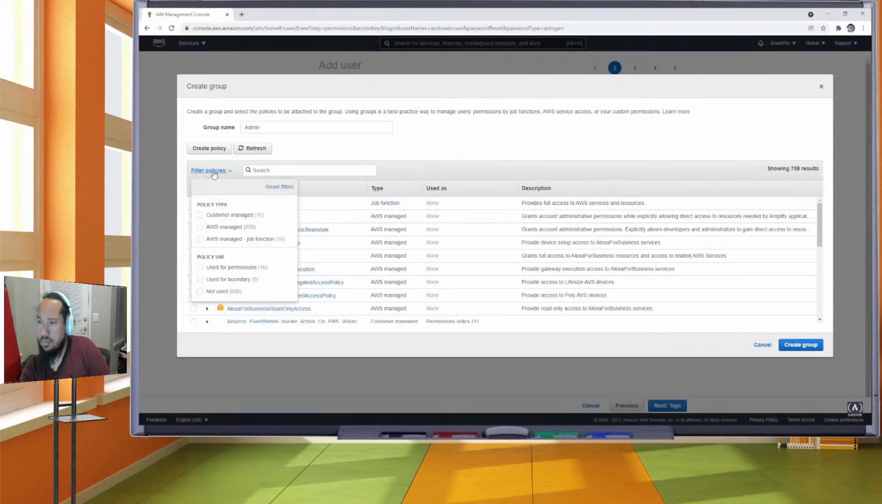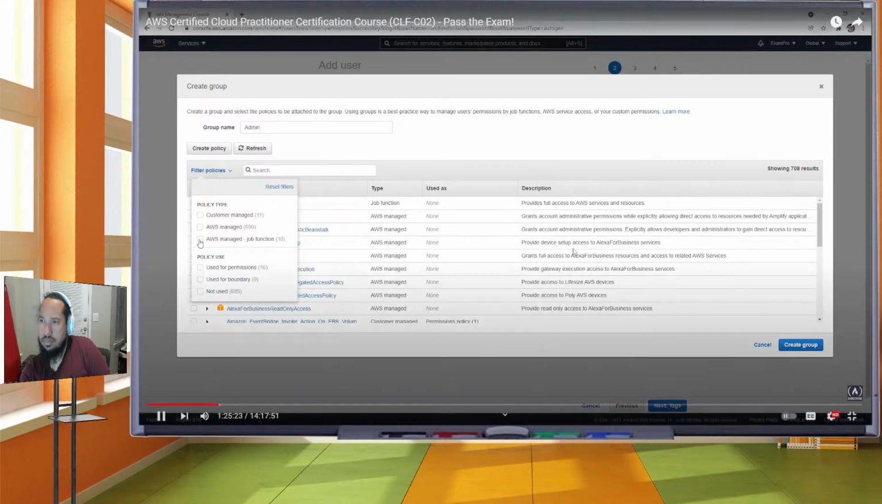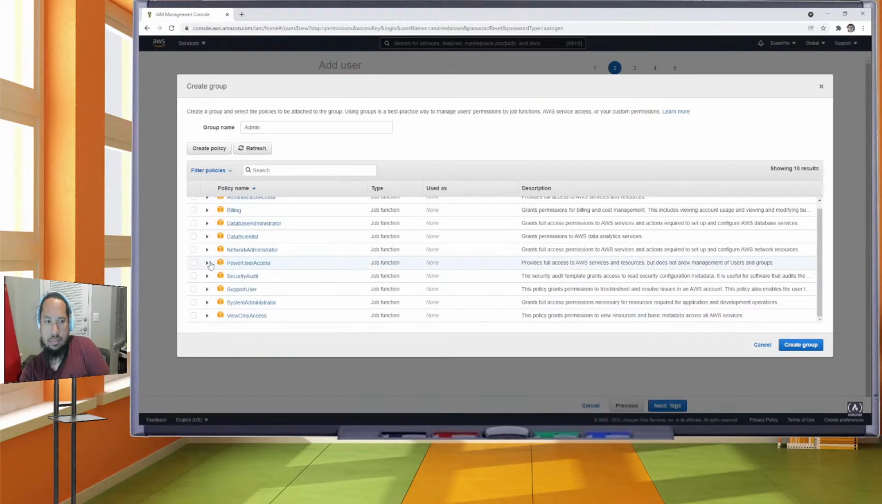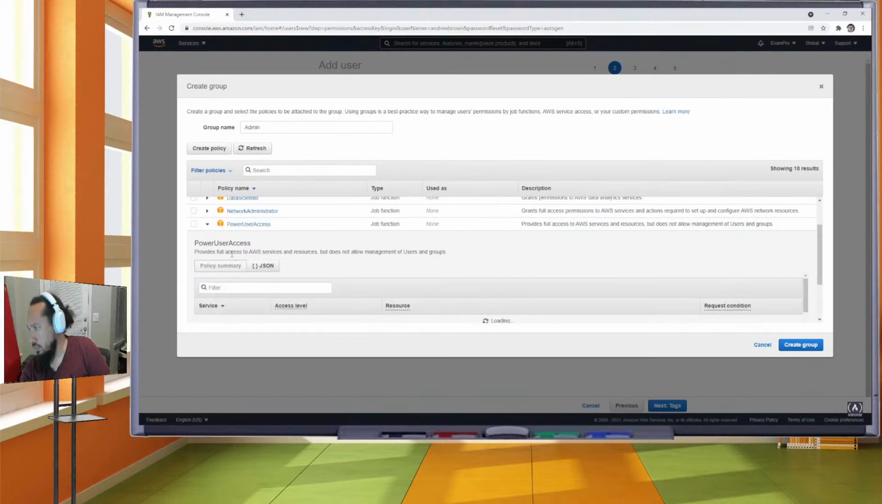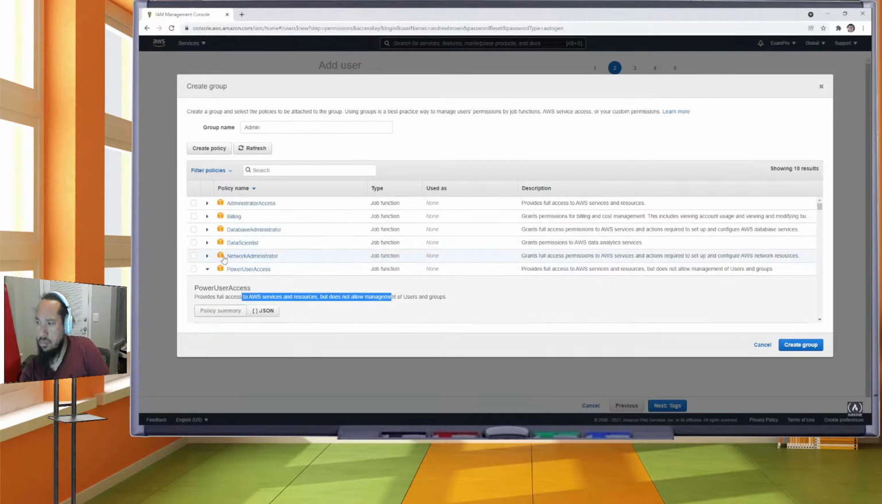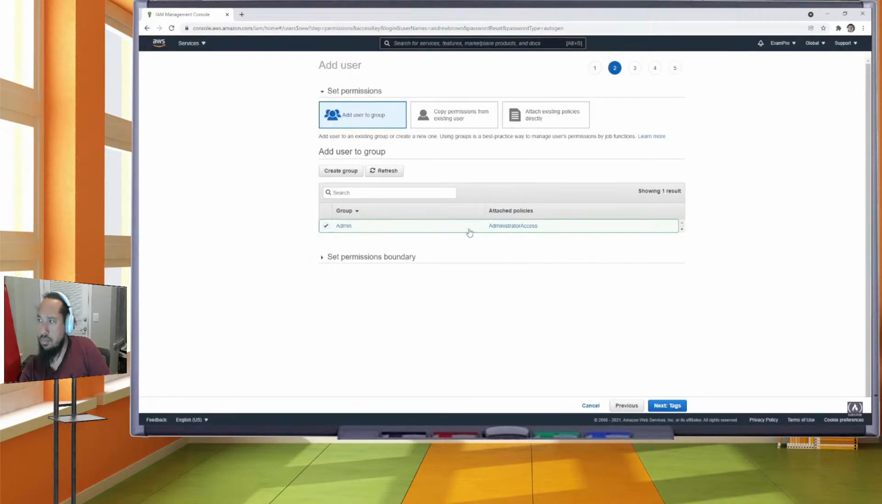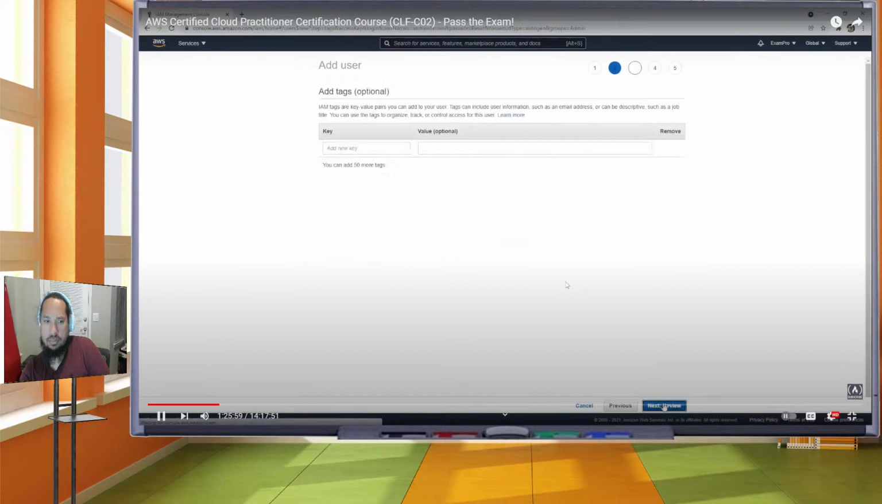But I just want to show you here, if you drop down filter policies and you went to AWS managed job functions, these are a bunch of pre-made AWS policies that you could apply to different users. So what's really popular after the administrator access is to usually give the power user access. And so this one allows a user to do basically anything they want with the exception of management of users and groups. So it could be that that's something that you'd want to do for some of your users. I just don't want to have any trouble, so I'm going to give us admin access here. And we're going to go ahead and create this group. And so here is the group that we are creating. We're going to go next.